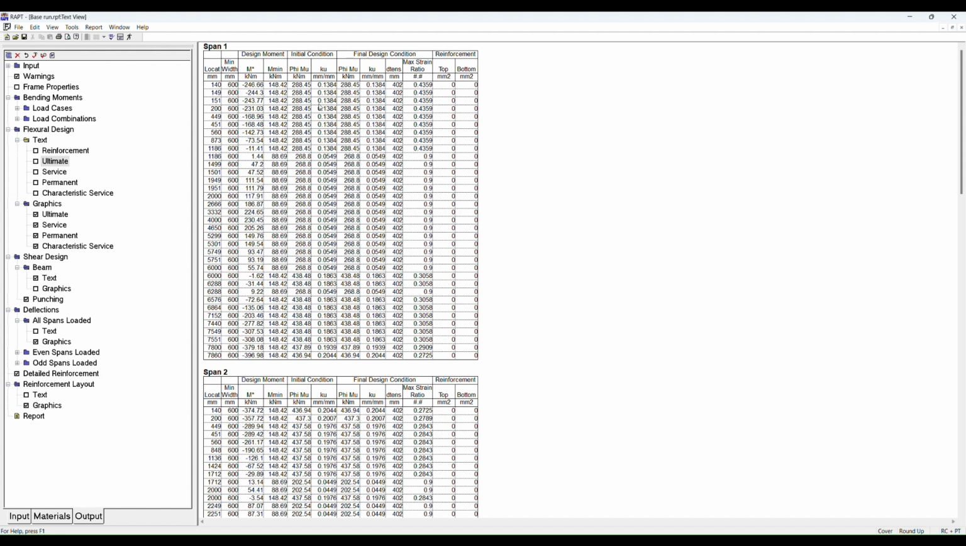It gives you a capacity and then the ductility ratio, which is your neutral axis position, as a ratio of the effective depth. And in this case, you can see that our minimum moment is, our capacity is higher than our design moment, and so there is nothing added to the reinforcement. There's no added reinforcement for flexure in this line. So the final design condition is the same as the initial design condition.